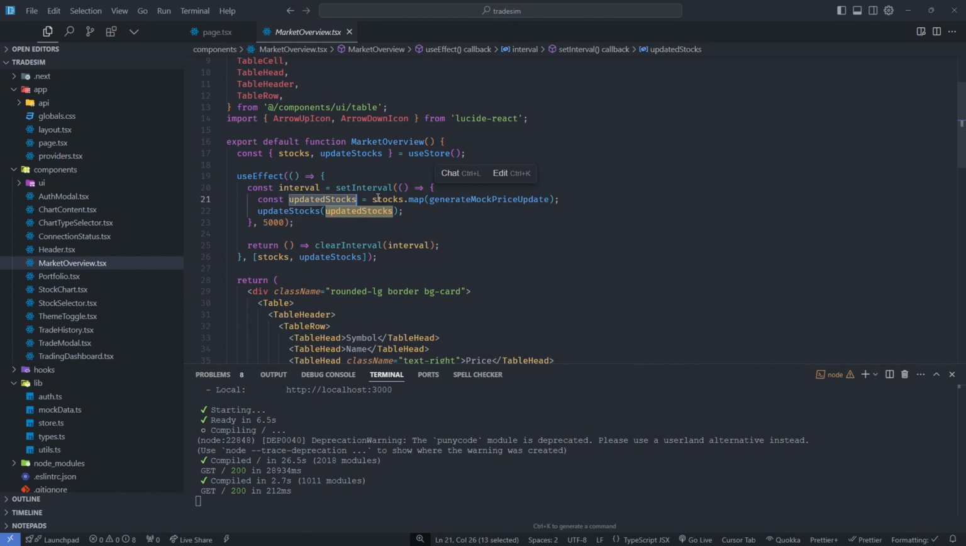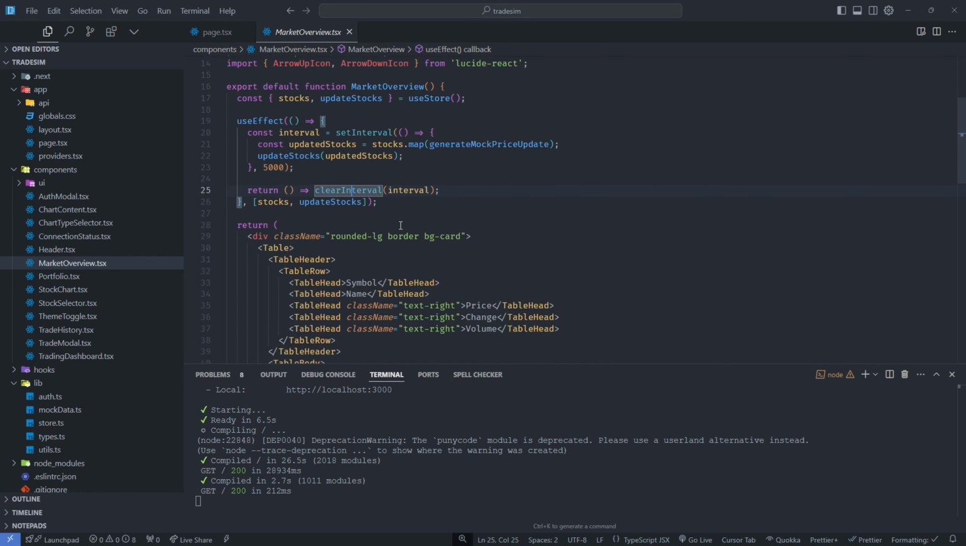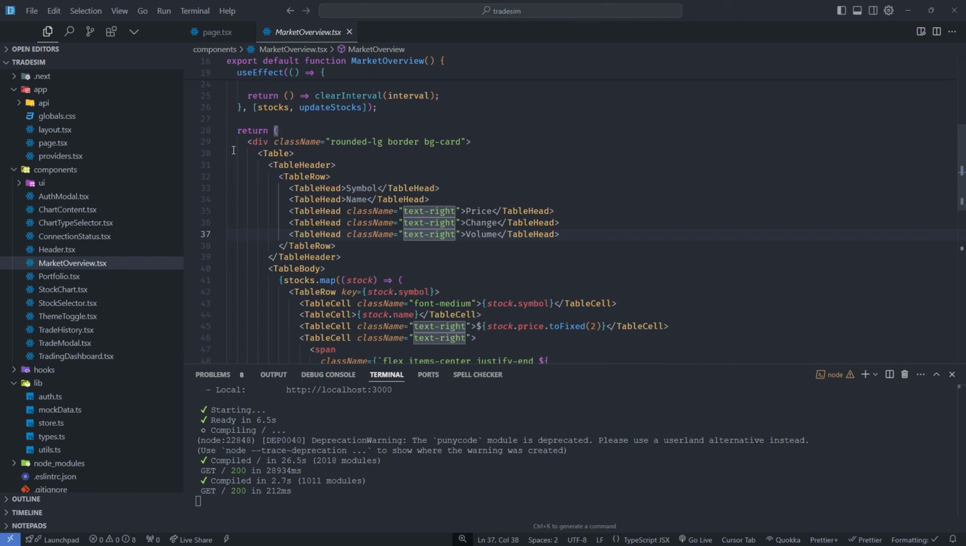So yeah, we have set interval here, right? And then the updated stocks. Stock store map, and then we pass generated mock price update. That's a function which is going to generate the updated price update, and then we are updating our store by calling update stocks with the updated stocks. And as you can see, it happens every 5 seconds. So you can change the time if you feel like it is too slow, or you wanted it to happen quickly, or maybe much slower than 5 seconds. And we have to make sure, on unmount of this component, we are clearing the interval as well. Very important.